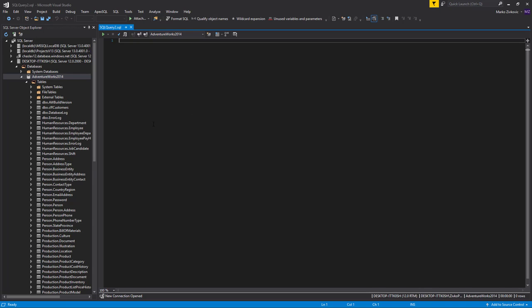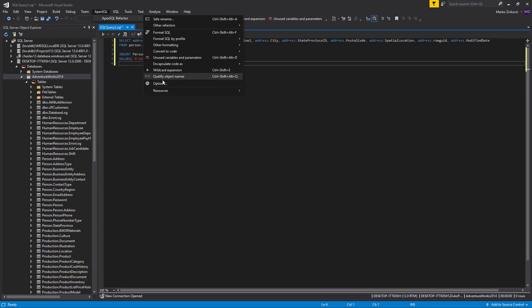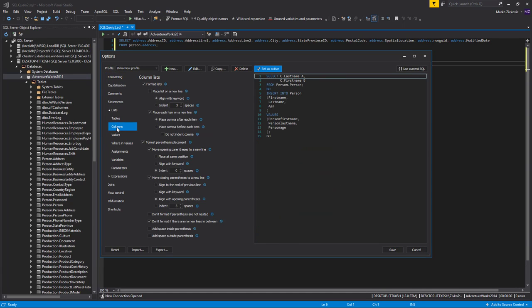Paste some SQL code in the query editor. Even these simple select or insert statements without formatting are hard to read. Now, let's review all the formatting options ApexSQL Refactor has to offer for formatting column lists. Once again, open the Options dialog and click on the List tab, and then click the Columns subtab. Click Use Current SQL button so you can see how each formatting option will affect your code.